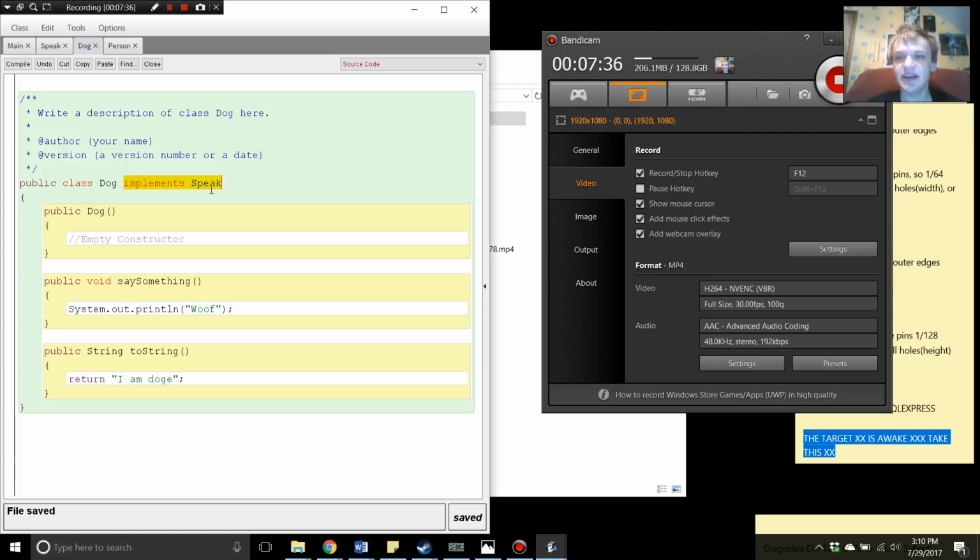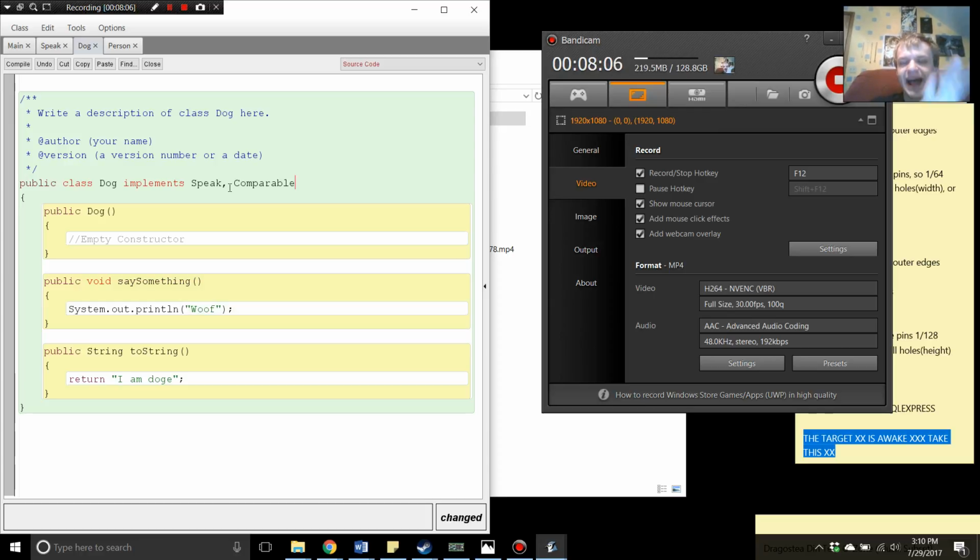So this is actually how you would make it so that a class makes use of an interface. You would say the word implements immediately after your class name, and then you would list the interfaces that you want to use. And you can use more than one interface by separating the interface names with commas. So if we wanted to use something like comparable, which we'll talk about in a couple of minutes, this is how you would do that. This makes it so you can use more than one interface with a particular class.